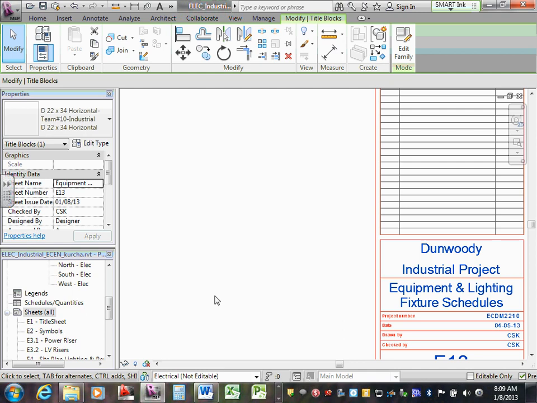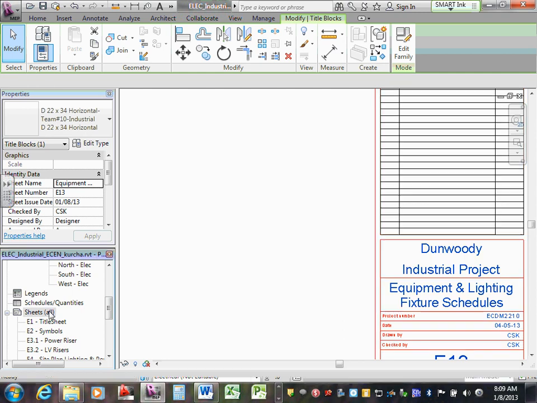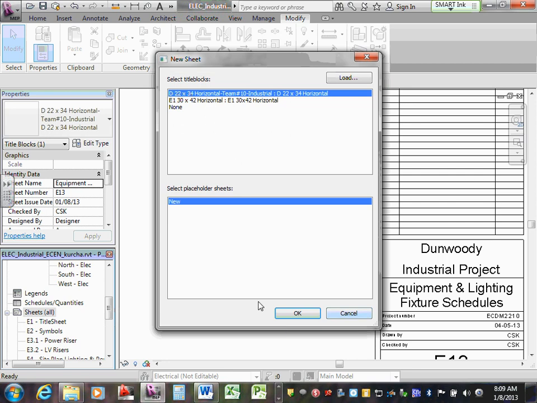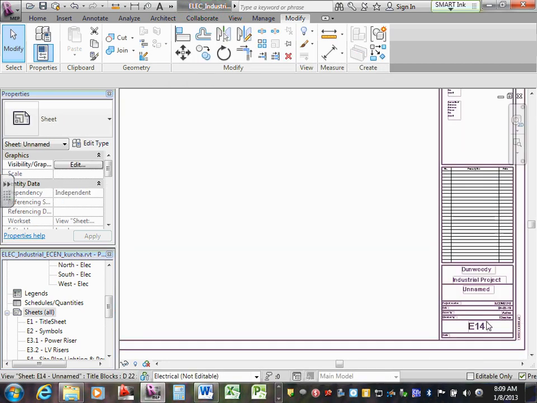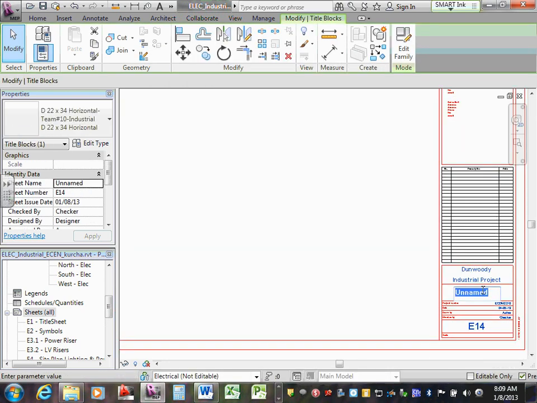Okay, so this is panel schedule. The last one for me, I don't know about you guys, but the last one is number 14. We're almost there. What did you name the last one? I call it equipment and lighting fixture schedule. This one, what is that one? This is electrical. Don't forget who checked it and who's the author and who's the reviewer.